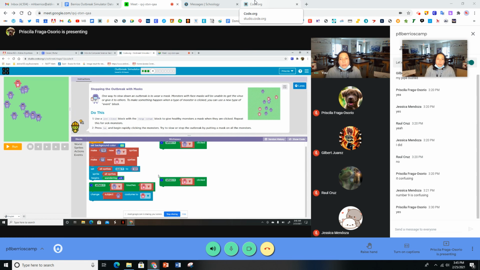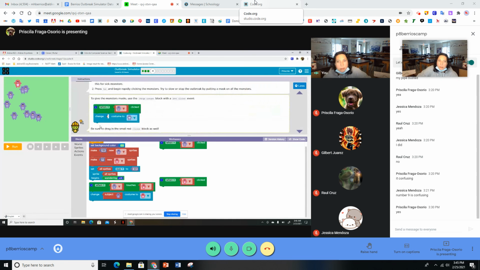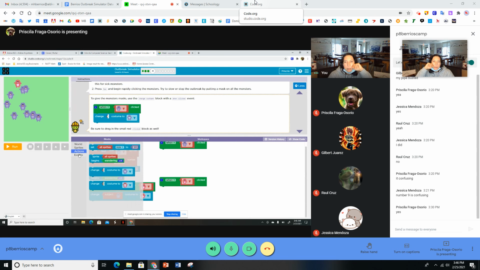Priscilla, click on the hint. Go click on the little light bulb. Okay, so to give the monsters a mask, use the change costume block with the when clicked event. Be sure to drag in the small clicked block. So you're going to have to go into your blocks, look in your categories, and find the change costume block. No, it's not there. Oh, okay.